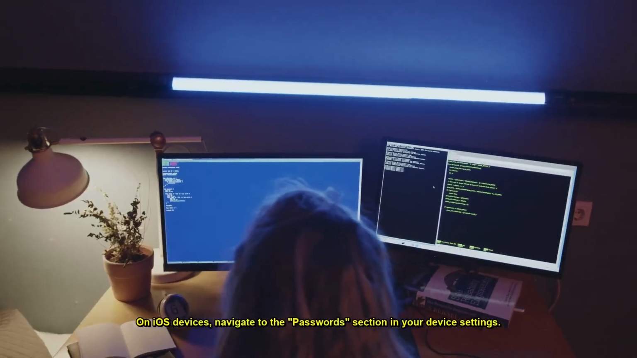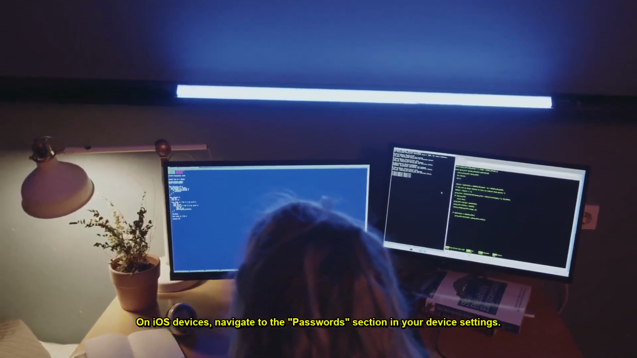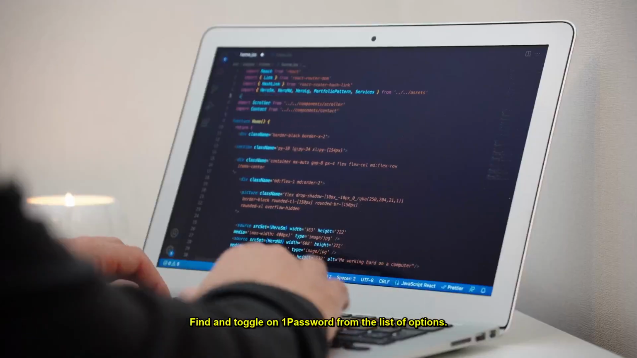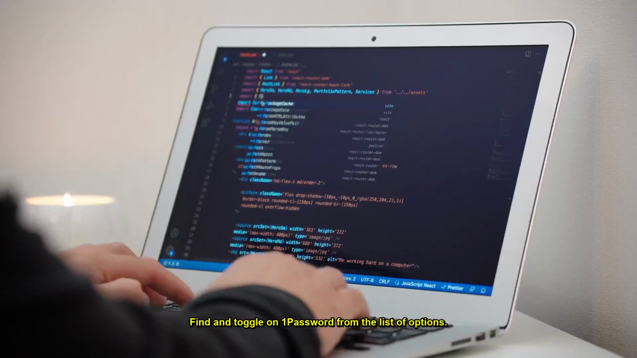On iOS devices, navigate to the passwords section in your device settings. Select Autofill Passwords. Find and toggle on 1Password from the list of options.